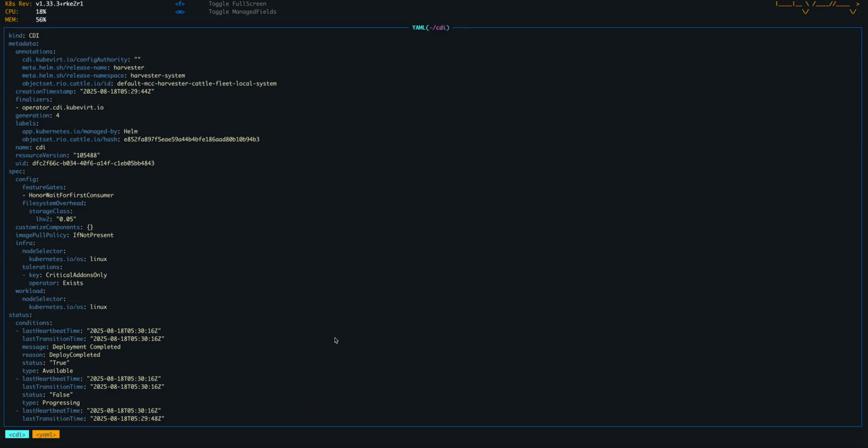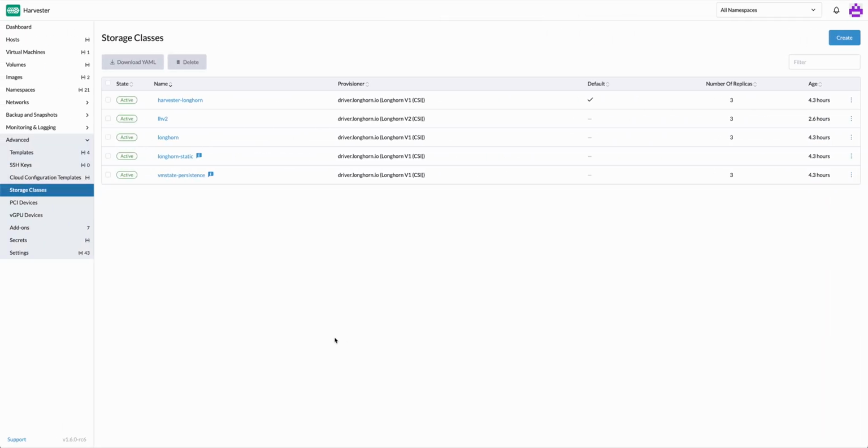Okay, so to wrap up, the CDI is the component that makes VM image import, conversion, and cloning reliable in Harvester. And the Harvester annotations give you a straightforward way to control how these operations work across storage classes and storage profiles. That's an overview of CDI and CDI settings in Harvester.